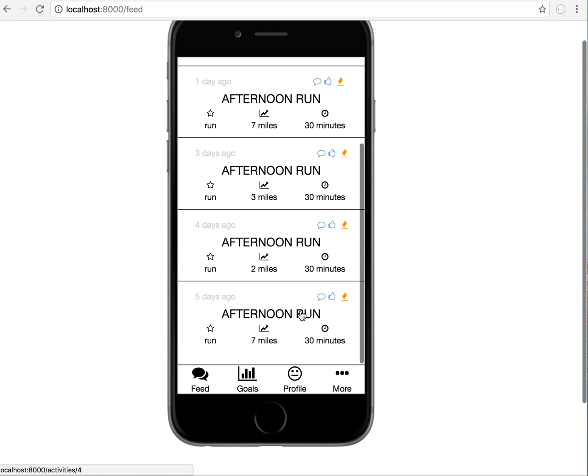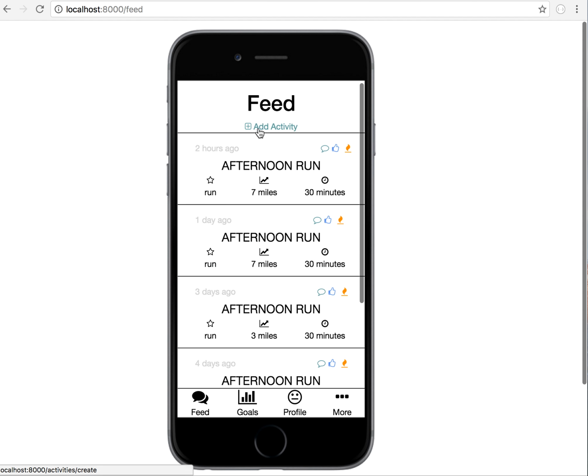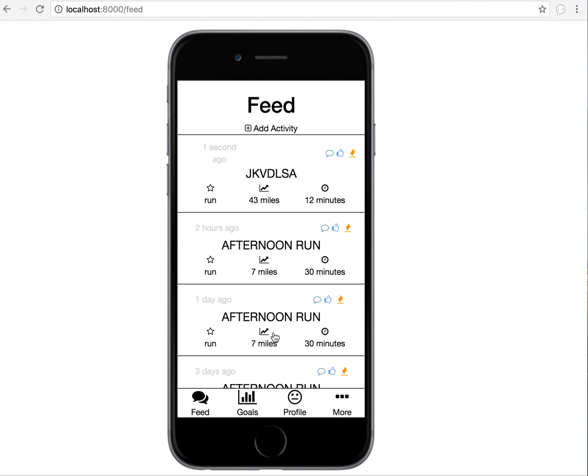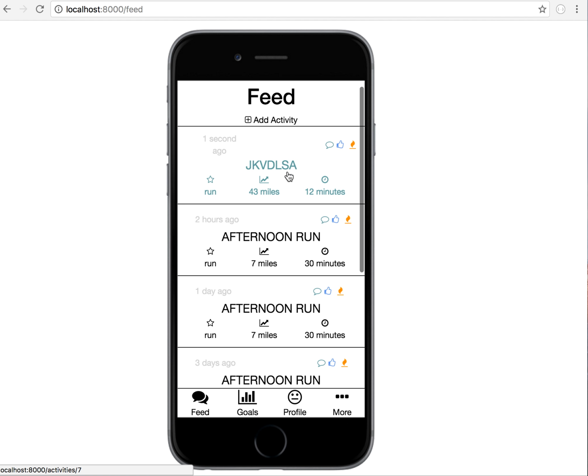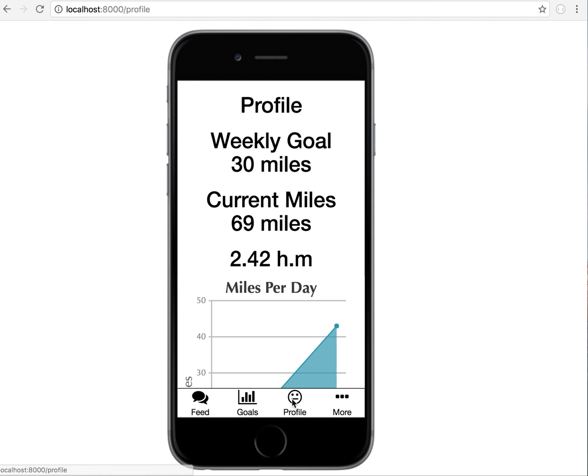As you can see, I've already got my database populated with a few things. But we can just go through this one more time. You add an activity, distance, and time. And then there it is. It shows up 43 miles, 12 minutes. It's kind of absurd, but still, it works. And it adds it to the top of the list.